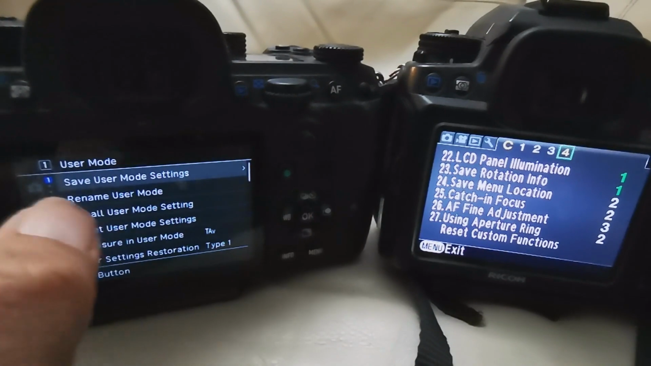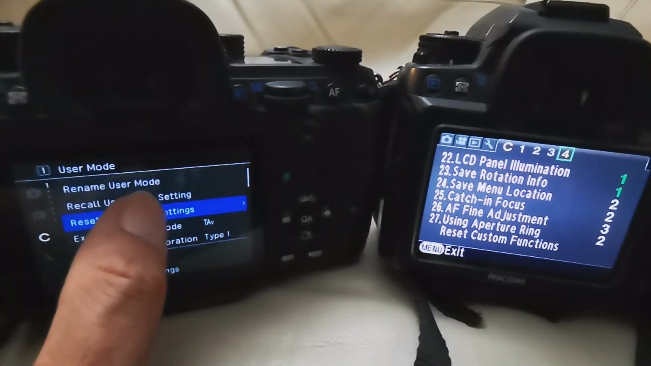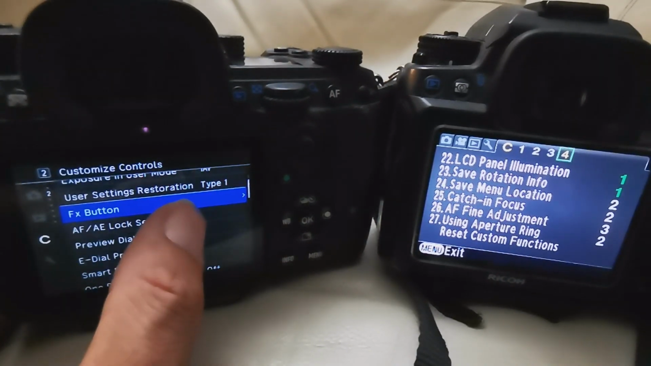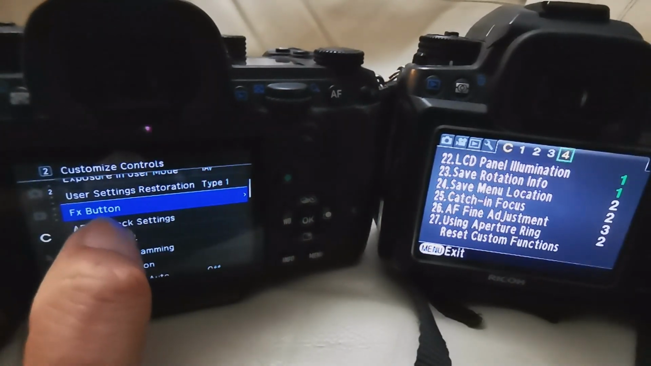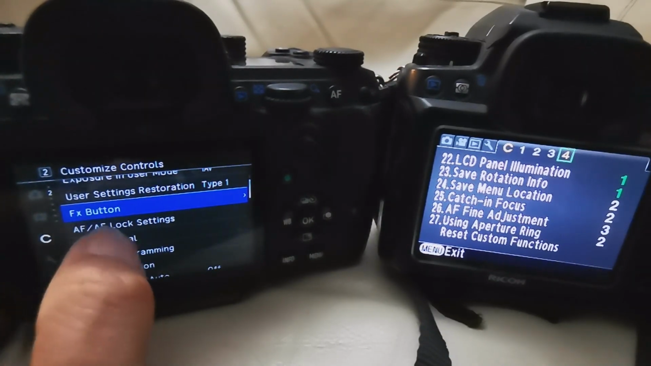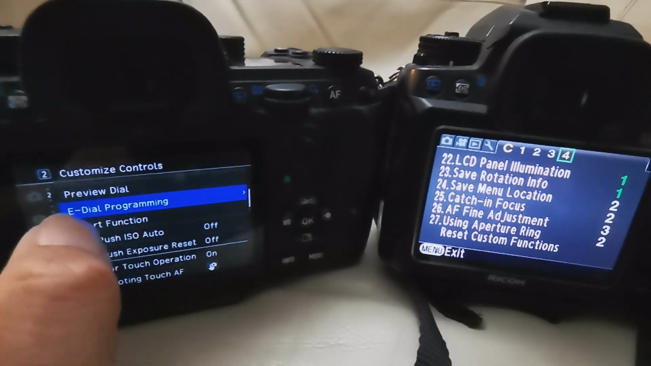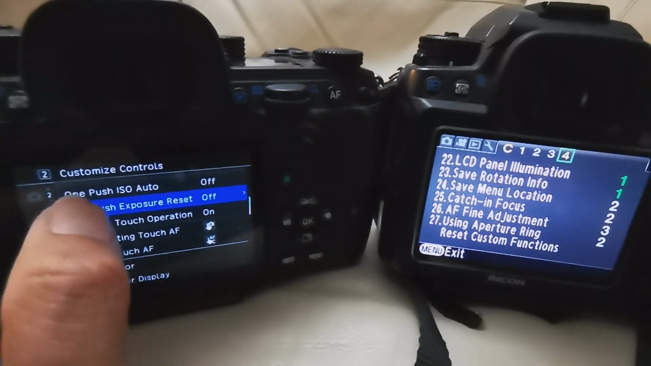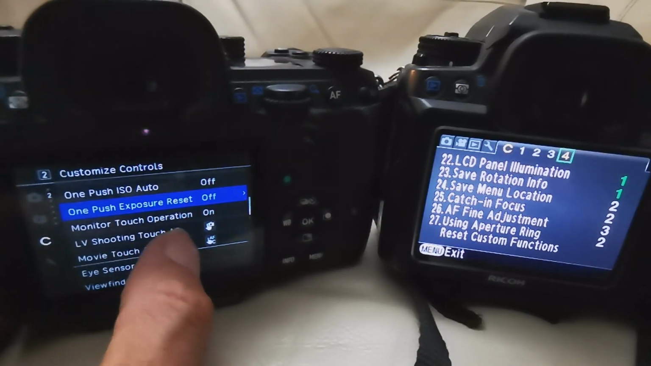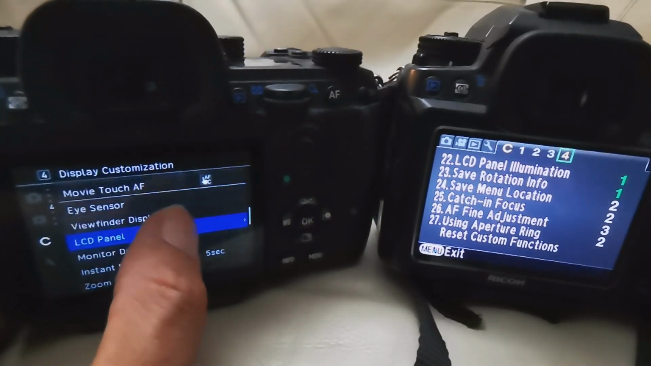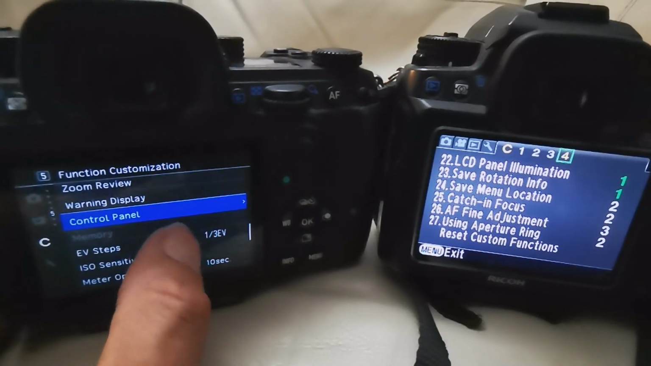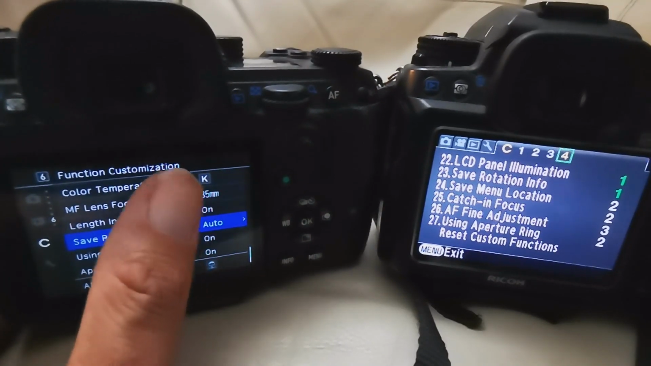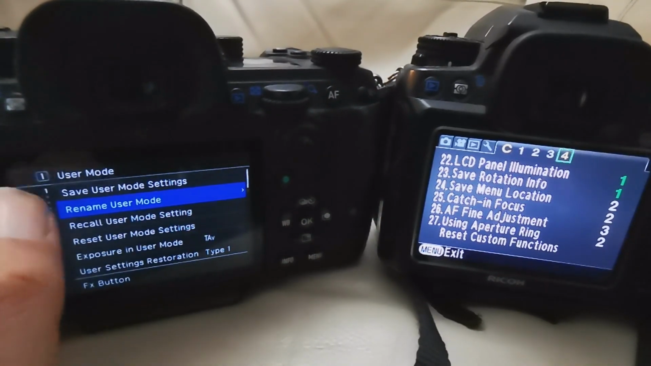And customization: save user mode settings, rename user mode, recall user mode, reset user mode, exposure in user mode, user setting restoration. What does the FX button do? Because you can customize it. Autofocus, auto exposure lock settings, because that's customizable as well. Customize the preview dial, e-dial programming, smart function customization, one push ISO auto, one push exposure reset. Like, these are all customized modes that you can set on the camera. These are individual customization modes for an individual way that you want to have the camera deal with certain things.